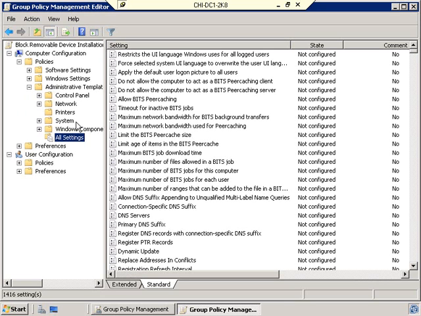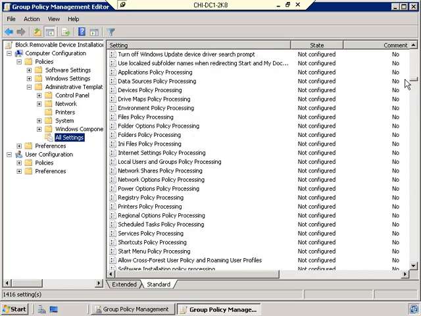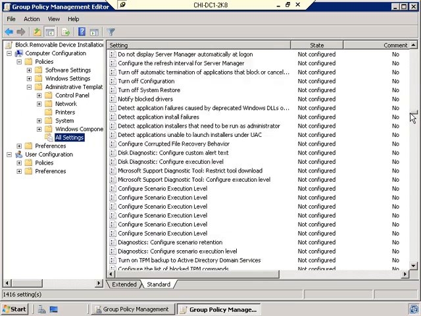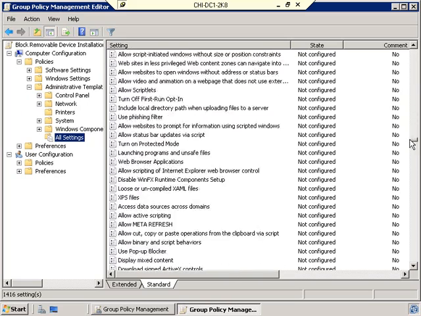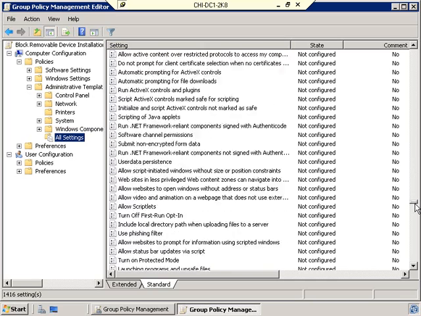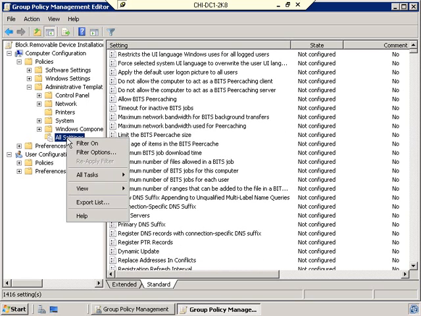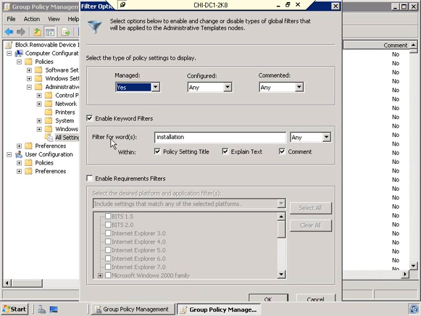This will show me all of the settings within all of these different subcontainers. And you will notice as I scroll down through here that there are thousands and thousands of these settings. So you can browse through all these settings if you like, or there's a much better way to do it. The better way is to right click on All Settings and go to Filter Options. And then you can go ahead and filter. So for instance, you can see here I was filtering for the word installation.